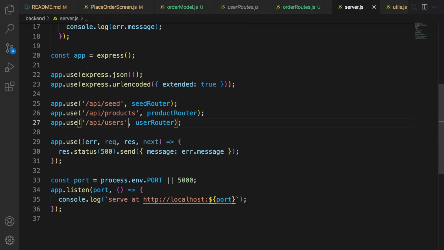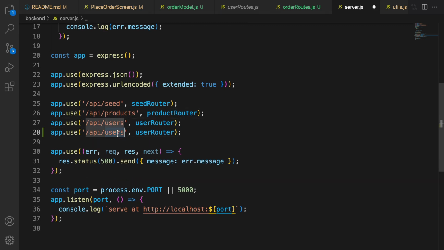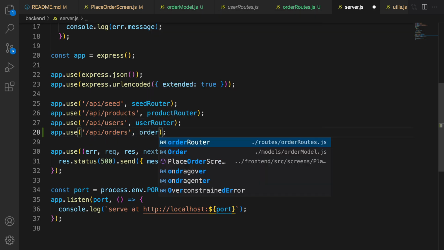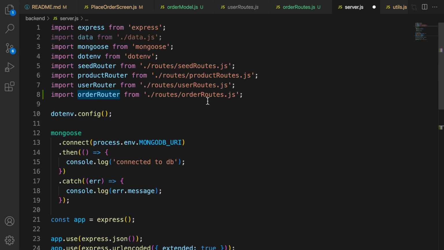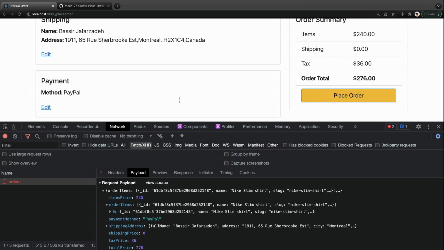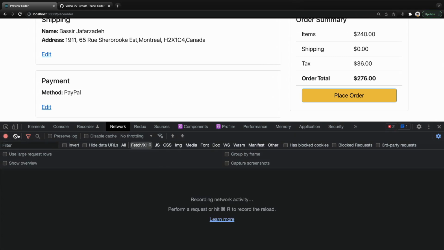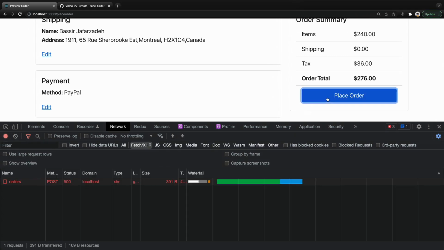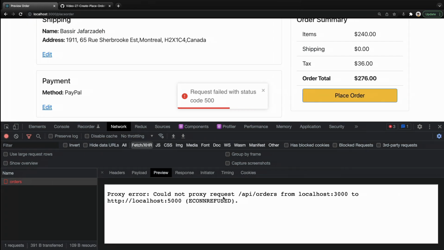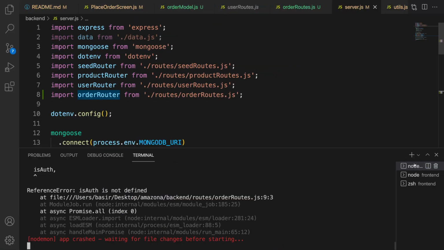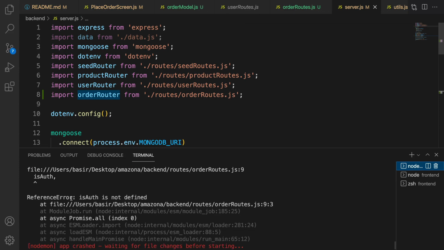Here, like what we did for the users, we have orders here and it's order router. Press tab to import order router from this file. Let's check the results. Clear, and click on place order. We are getting this error. What does it say? When we get this error, we need to go to the terminal for backend project and check the error. It says isAuth is not defined.